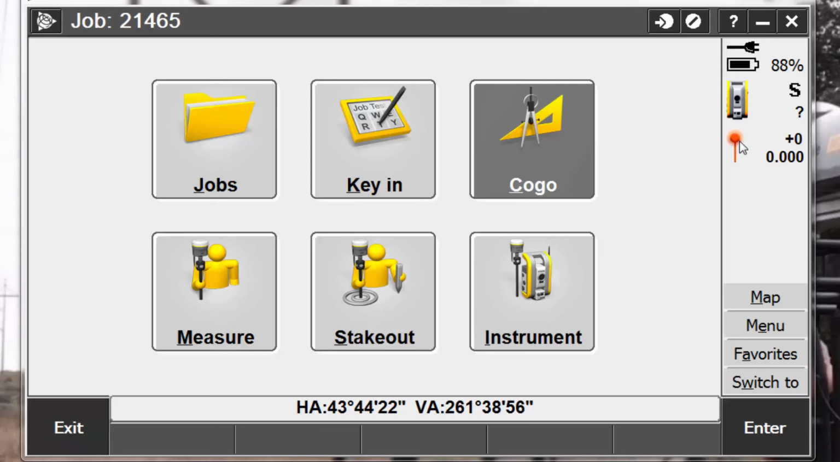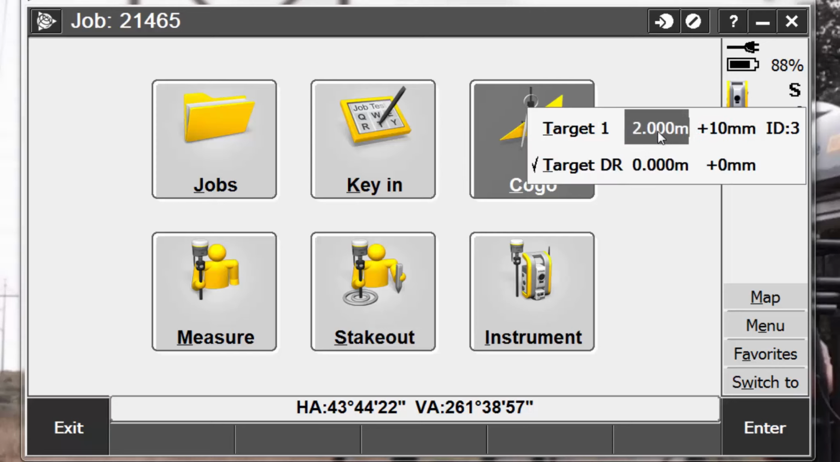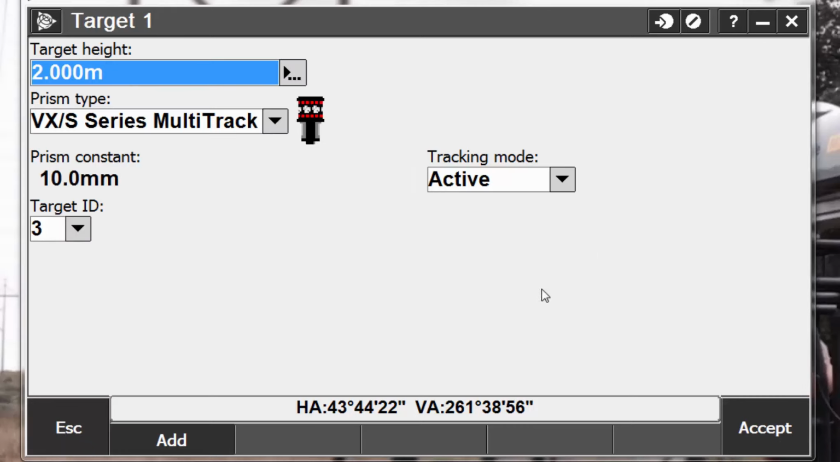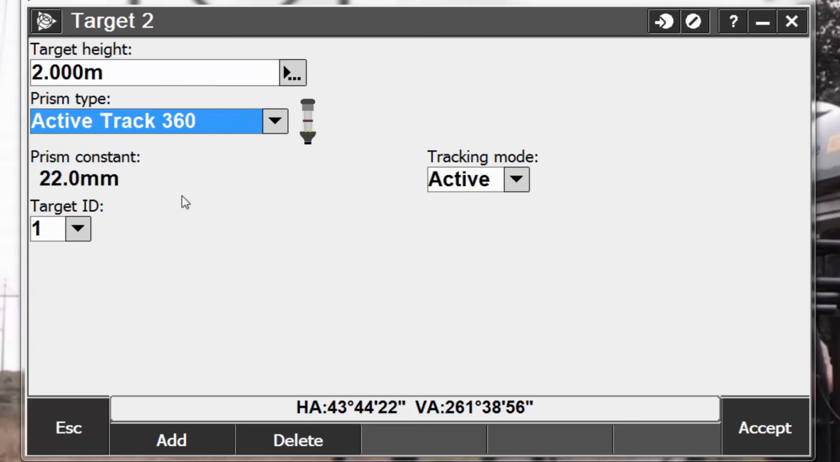So to do so, we're going to again pick on our target, and we're going to select either the height or the prism constant next to either of the targets that we have available. On the Target 1 form, we can now pick Add on the bottom and notice it changes to Target 2. Now for this particular instance, I'm going to keep my target height at 2 meters because I'm using the same pole, and we will talk about pole offsets in a minute, and I'm going to switch to the Active Track 360. Notice again my icon changes for verification that I have the right target selected.